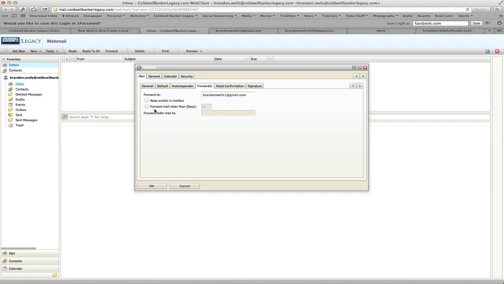The next option is forward mail older than. So if you have a bunch of mail inside of your webmail right now, you can say forward all my mail that is older than, and if you want to say that's older than 360 days, you can forward all the messages that are in your archive. Or if you just want to say the last 30 days, forward all the messages up to the last 30 days, you can type in 30 and it will forward all of those into your Gmail account, okay?